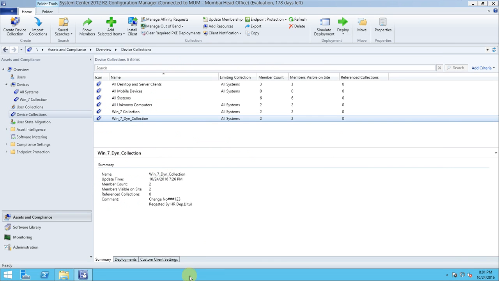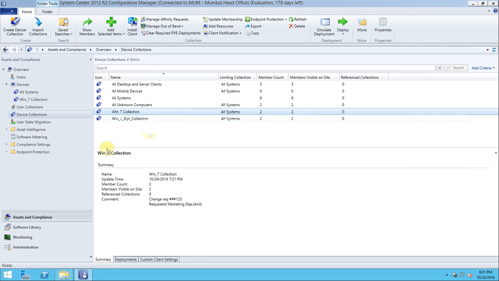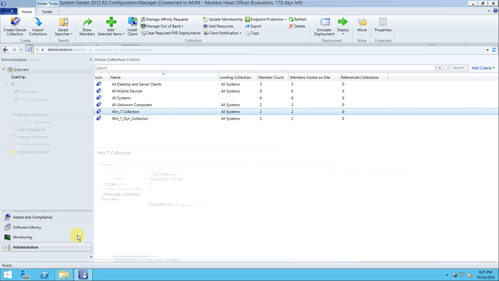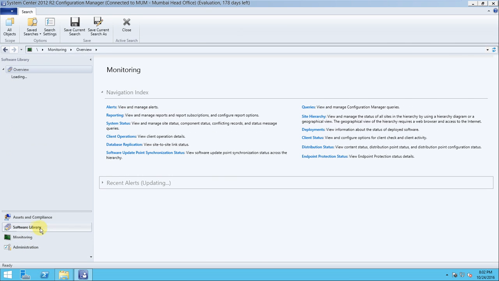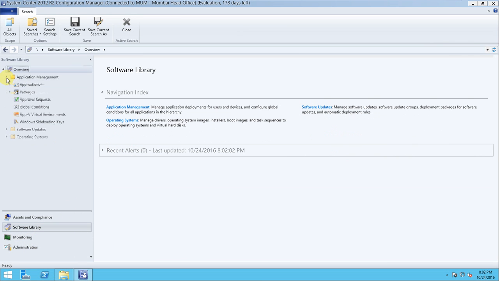For that, let's go to the SCCM server. Here we have done all these things, created the collections, and the machines have been discovered also, not an issue. For the application deployment, go to the software library. Here the application management option is there, and if you go in there is Application.